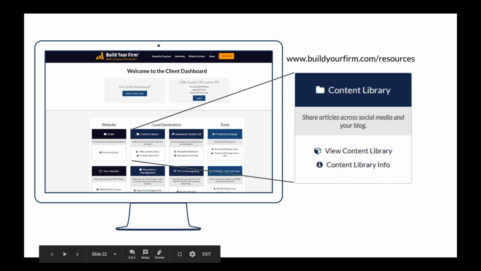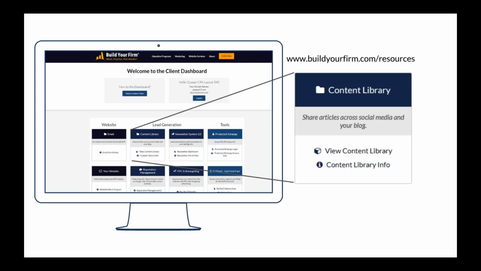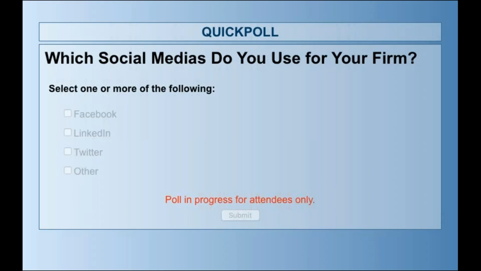I'm curious who is using social media right now and which social medias you're using. So I'm going to put another poll up on your screen. Choose all that apply. What social medias are you currently using? And if you're not using any, then you don't have to choose any.